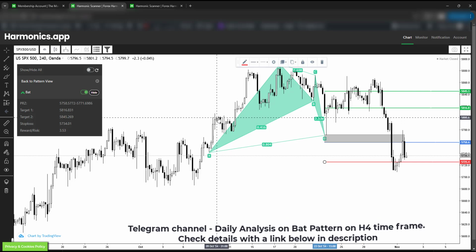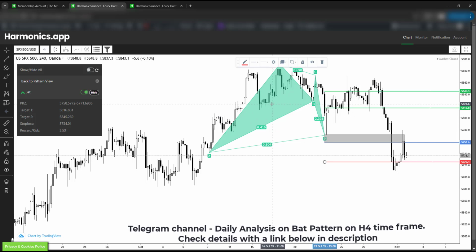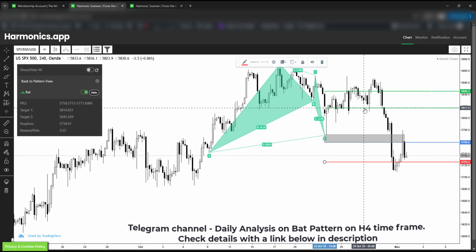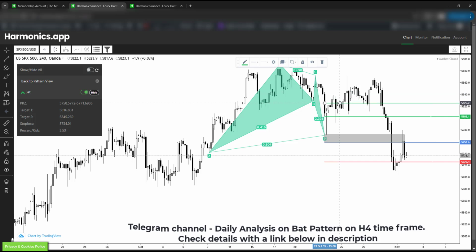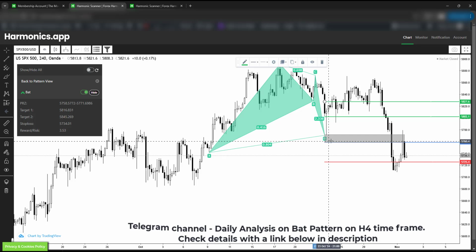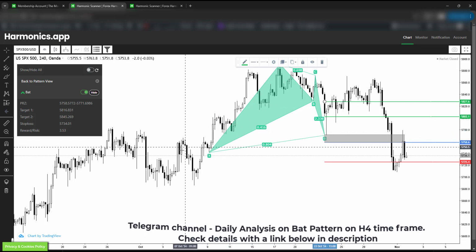We can see that this is the first resistance level, a supply zone. The second was here, and the third one was here. Now you can see the first take profit was here, and the second take profit was around this area. As you can see, the price has formed this bullish bat pattern, and the first criteria was that the price is in line with the trend.